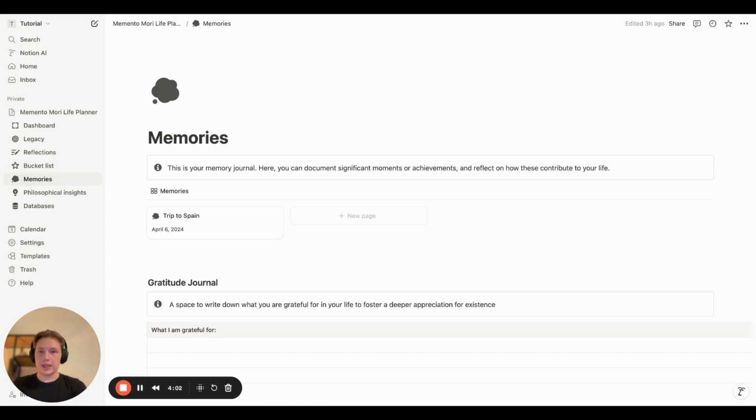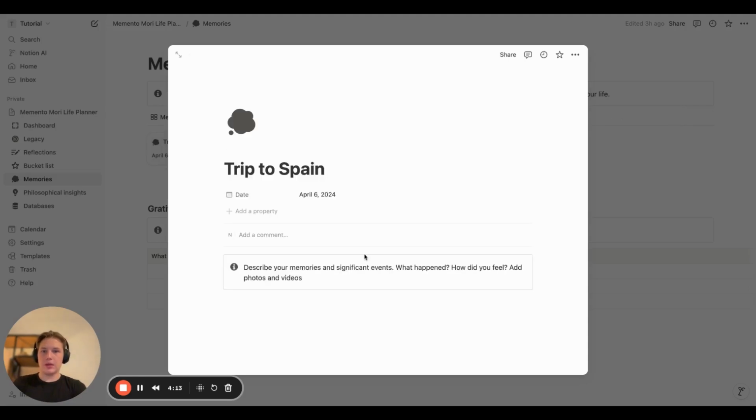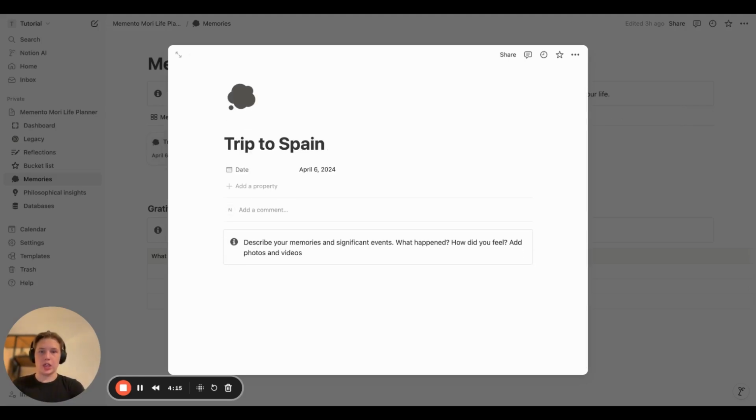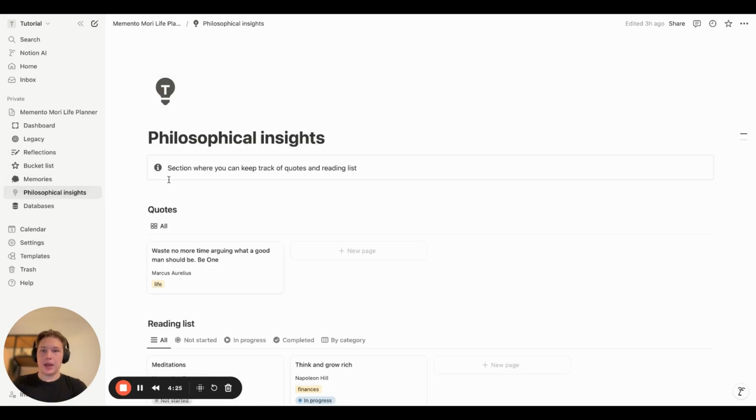The Memento Mori Life Planner also has memories section. So here you can journal and list down all your memories, significant moments, and achievements in your life. So for example, trips or graduation, work, etc. And also the gratitude journal. So everything you're grateful for, you can list down here.